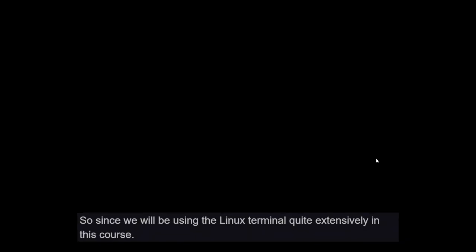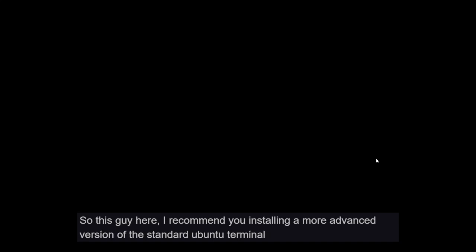Now, after installing Visual Studio Code, we can close it since we have all the extensions that we need, and let's move on to install other useful components. Since we will be using the Linux terminal quite extensively in this course, I recommend installing a more advanced version of the standard Ubuntu terminal, which is called Terminator.